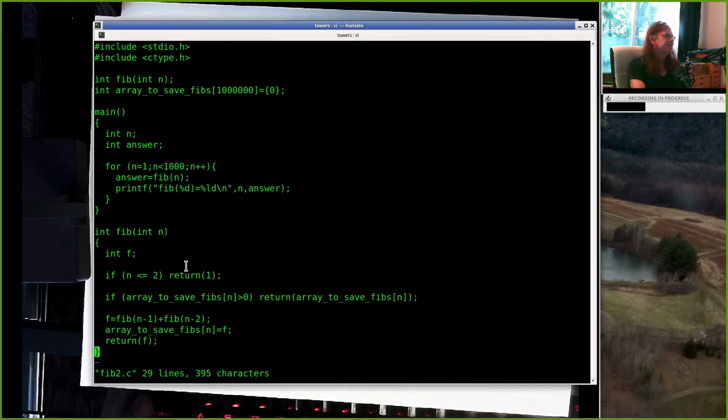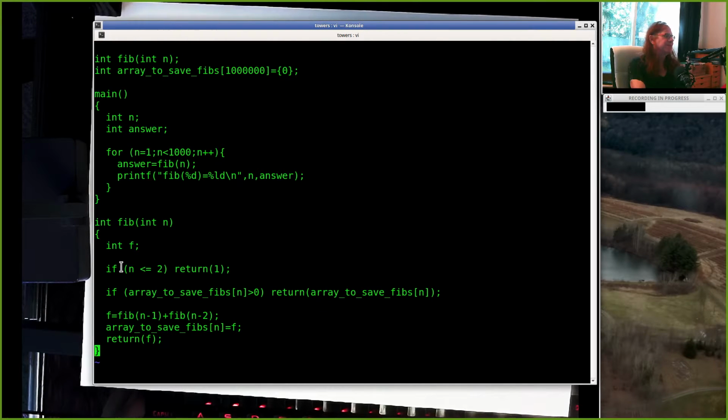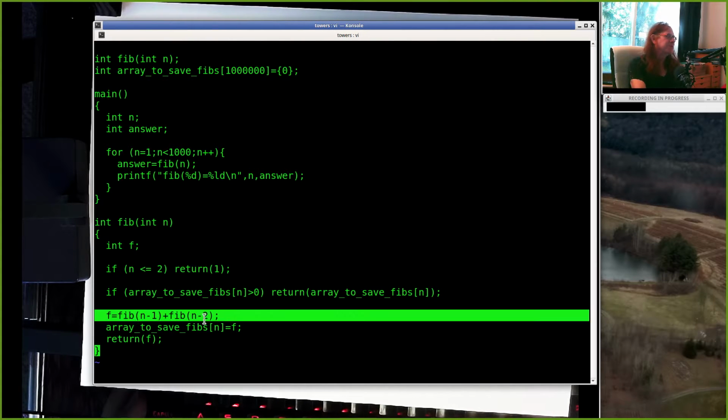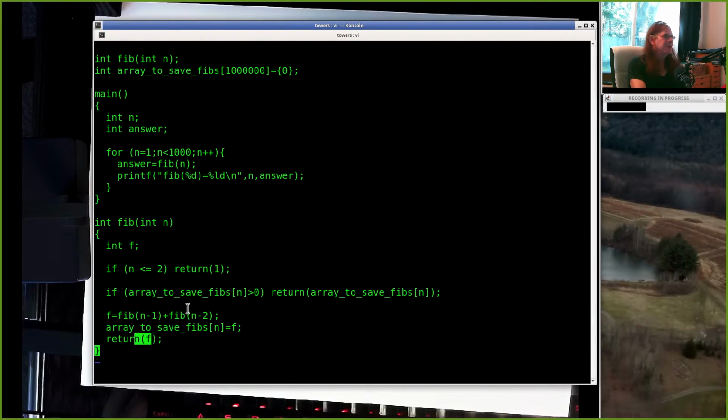So my Fibonacci function's almost exactly the same. If my argument is 2 or smaller, that's a base case, I just return 1. Otherwise, here's where I do my recursive call, add the 2 previous values, save that in F and return it. But I've added 2 extra statements to this, and most of the time, dynamic programming, you basically add 2 things to your recursive function. You add something before you do all the work, and something after you do all the work.